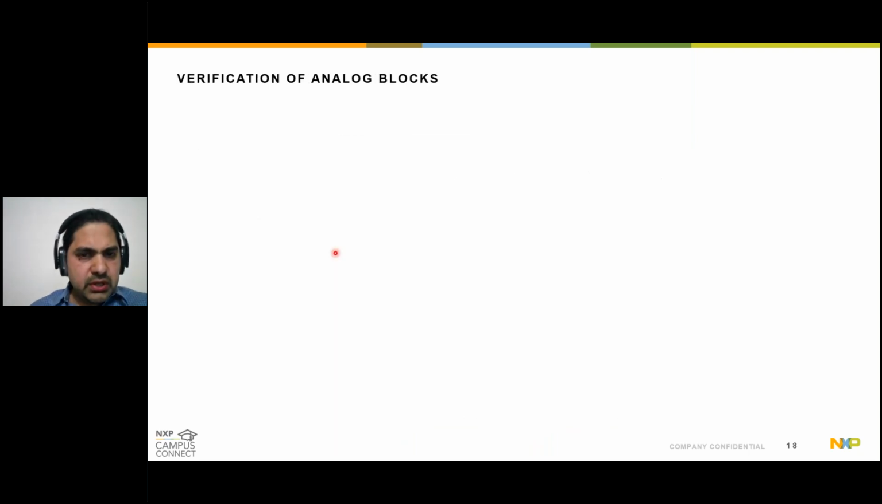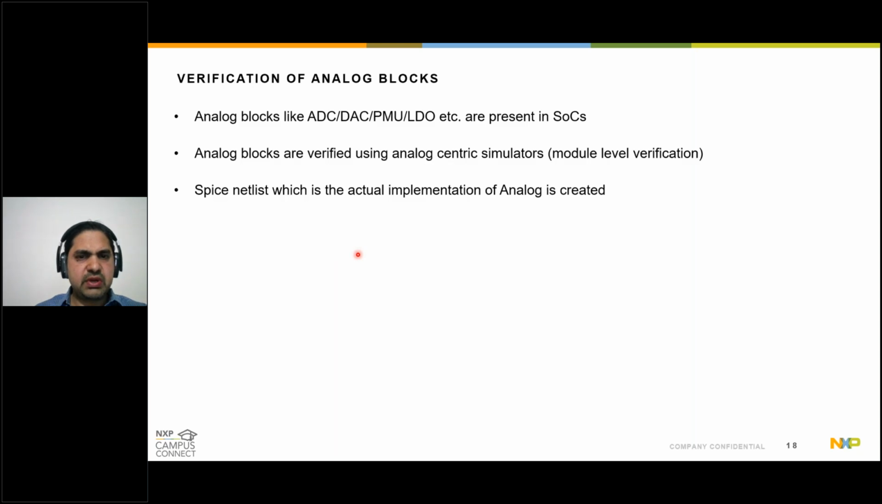Now let's look at a little about analog blocks. Integrated circuits don't just have digital logic nowadays, but they also have analog, like for instance an analog to digital converter, digital to analog converter, low dropout regulator, etc. These analog portions of the design are module level verified using analog centric simulators, and the final implementation in case of analog block from the analog team is called a SPICE netlist, which can be used for simulations like the gate netlist in case of digital.